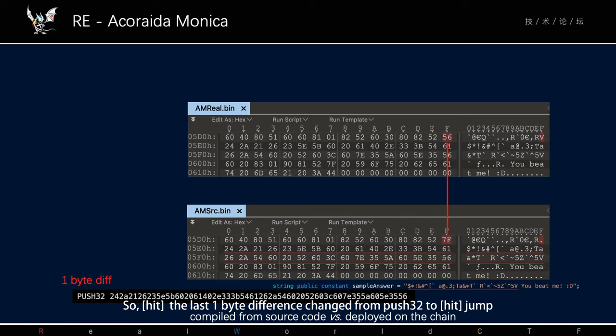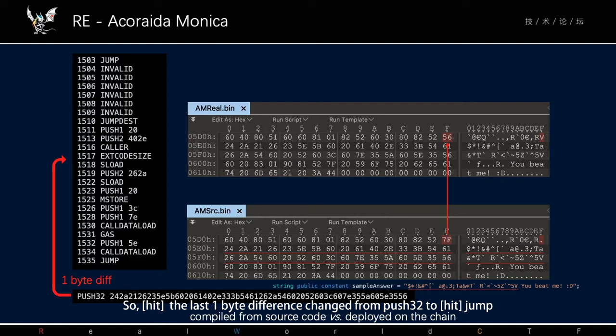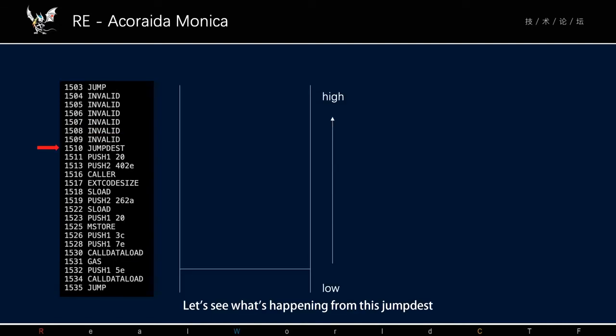So the very last 1-byte difference changed from push 32 to a jump instruction, and it actually freed the following bytes from the data segment to executable instructions, right? And there's another jump destination. And let's see what's happening from this jump destination, okay?